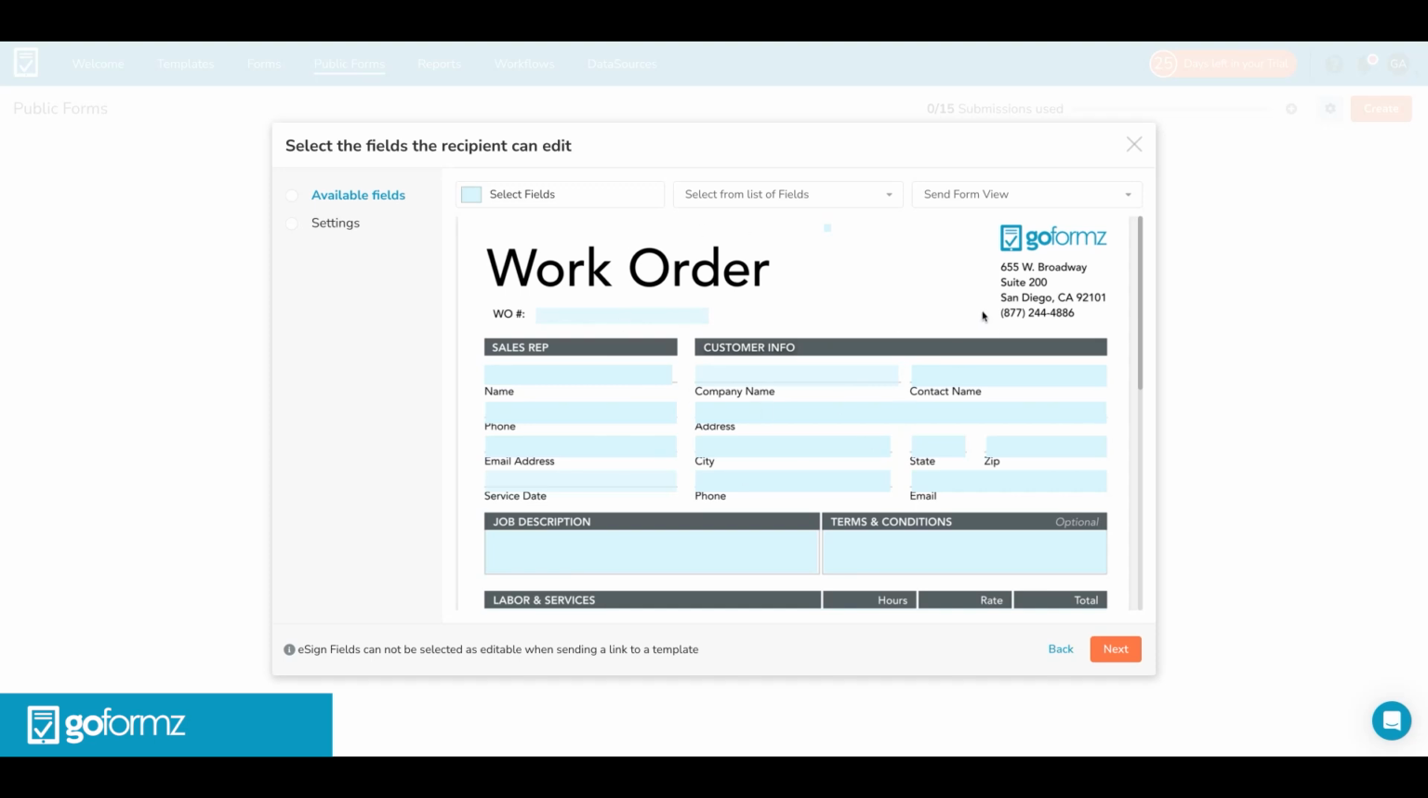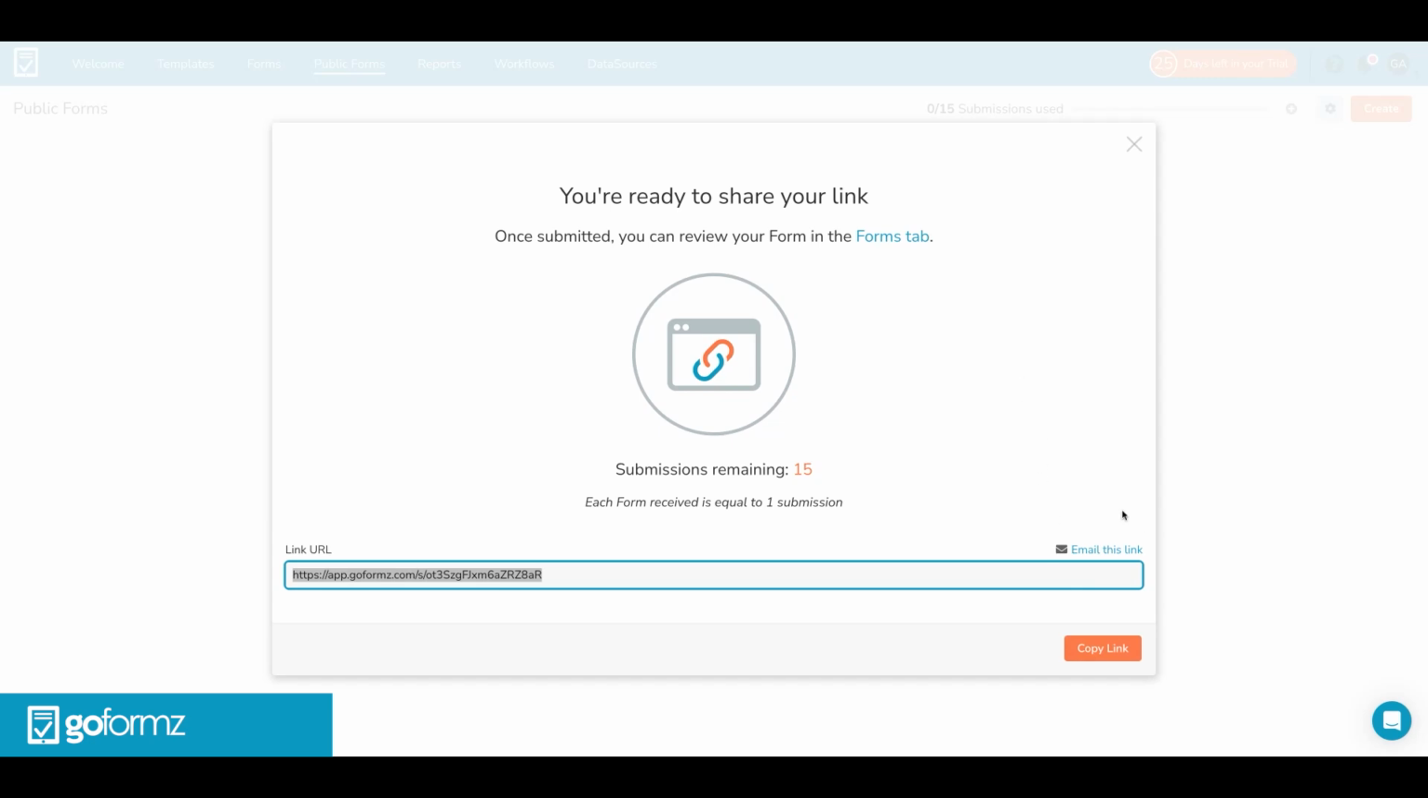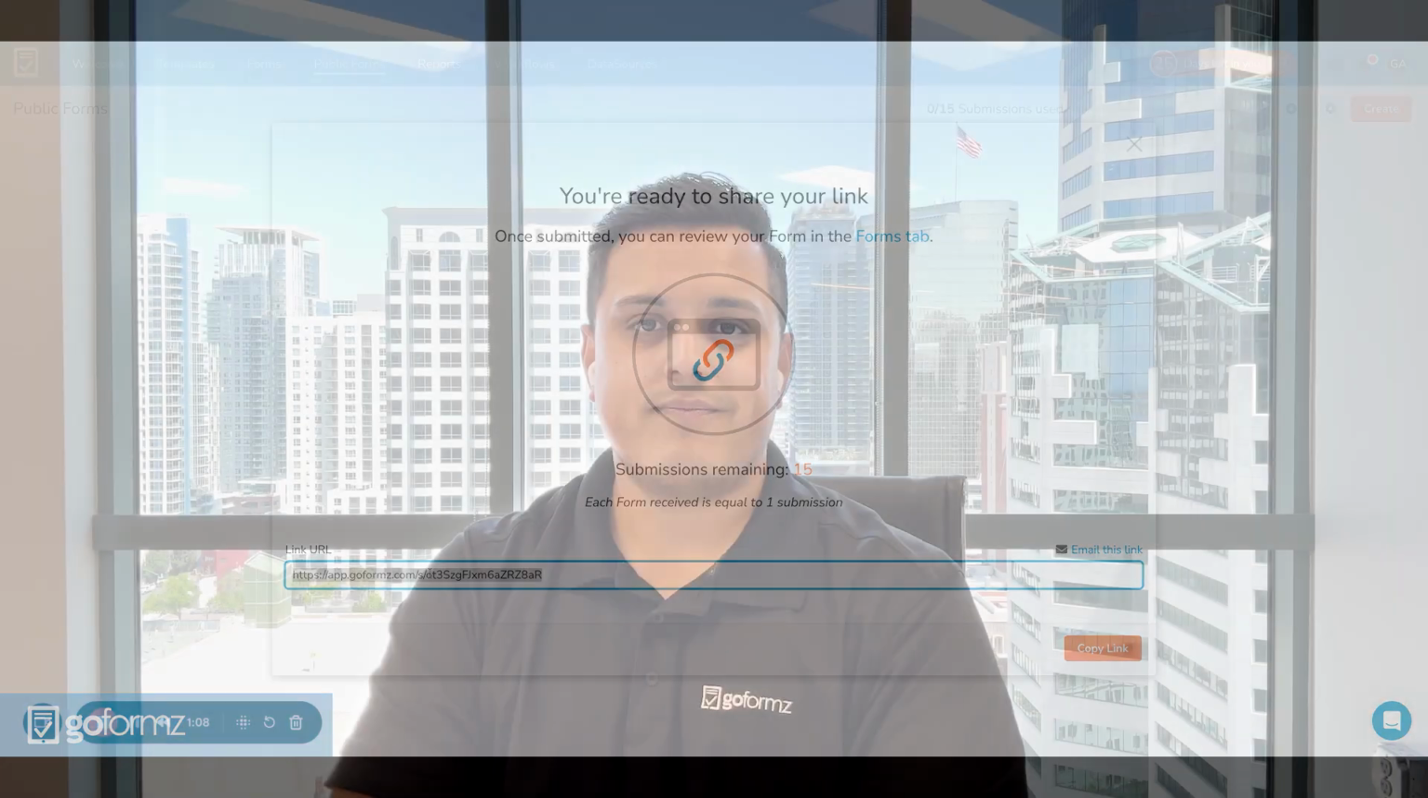For this example, we'll go ahead and leave all of the fields as editable. You can also set an expiration date and give the ability to share a PDF after submission. Once that's done, you can either click Email this link to use your default email service or copy and paste the link. And that's a wrap.